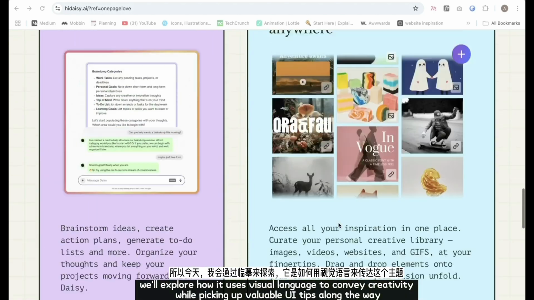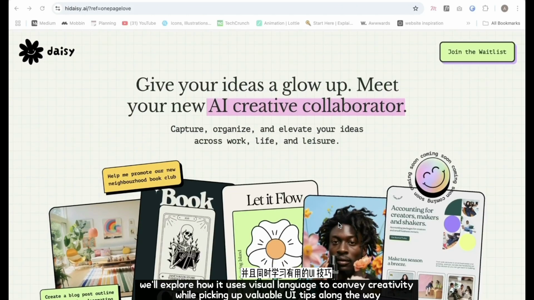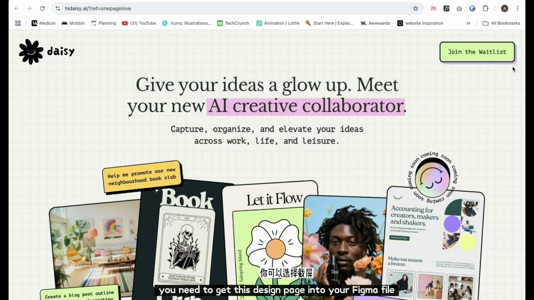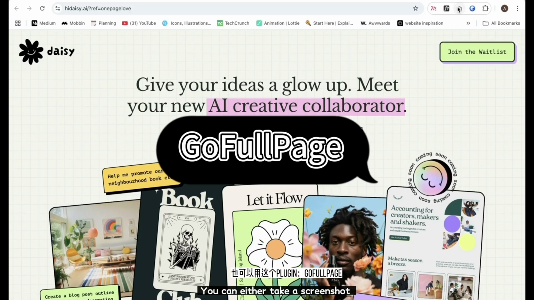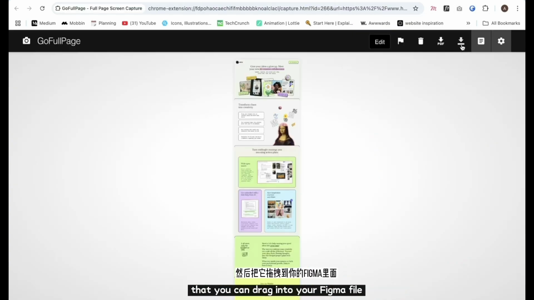Today, we will explore how it uses visual language to convey creativity while picking up valuable UI tips along the way. First things first, you will need to get this design page into your Figma file. You can either take a screenshot or use this plugin. Clicking it will give you a PNG image that you can drag into your Figma file.